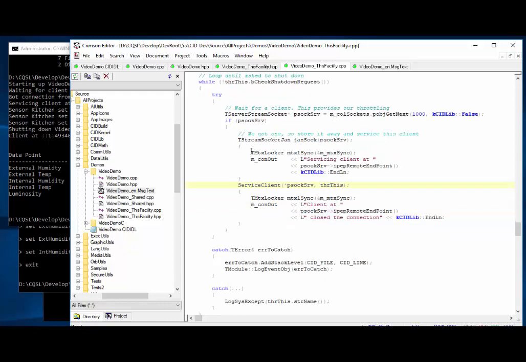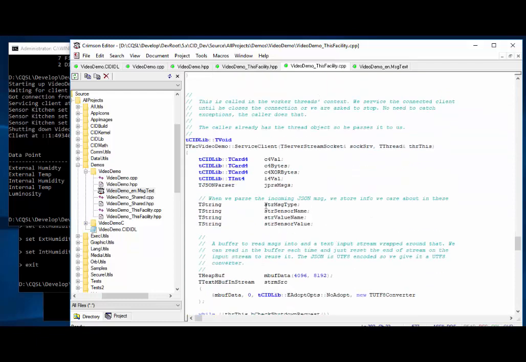In the top level loop, we put the socket into the socket janitor, which ensures that it gets shut down and cleaned up no matter how we get out of here. So if the servicing throws, we will still clean it up. This is the service client function. This is where most of the work is done.